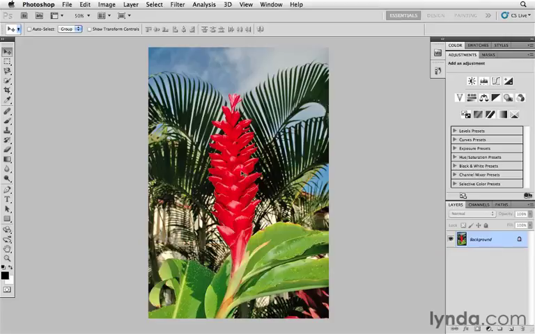I've got a very red flower in the center, and I want to make it less red, or I want to make the sky bluer, or the green of the leaves a little bit more green and less yellow. Those are all perfect examples of why and when you would want to use hue and saturation to shift those colors around. Now, new users of Photoshop, they tend to think I have to make selections first, right?